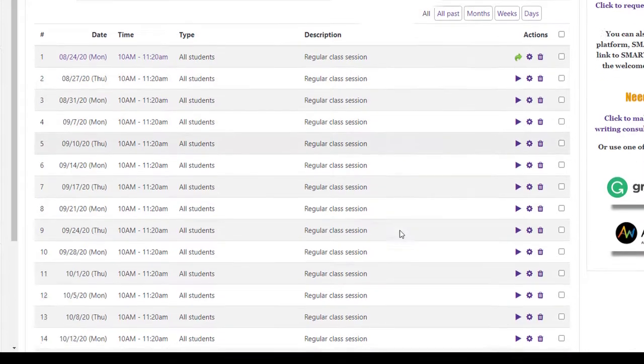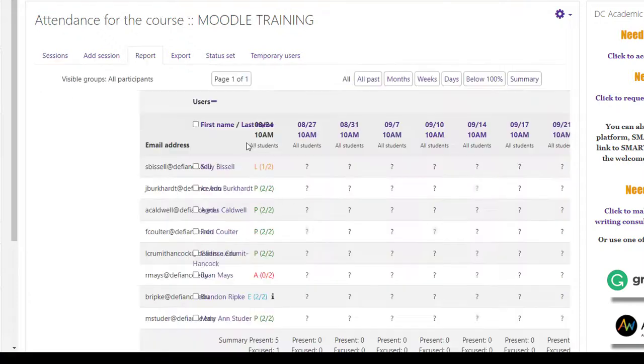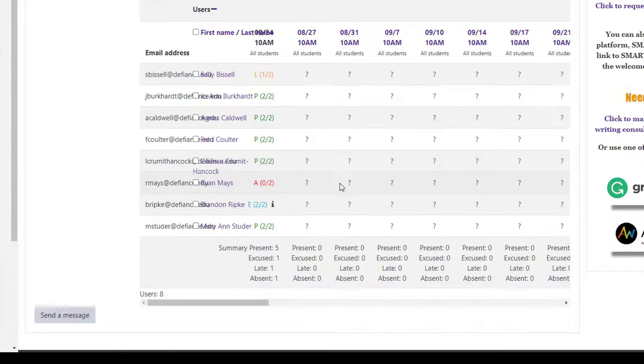So you've got different views available here as well for how you're going to look at all of your attendance. If we want to view the attendance, we can come here to the tab for reports. And here we're going to see that we've only taken attendance on this one day. So as we're looking at the attendance for this one day, you can see that Sally was late. She got 1 out of 2 points.